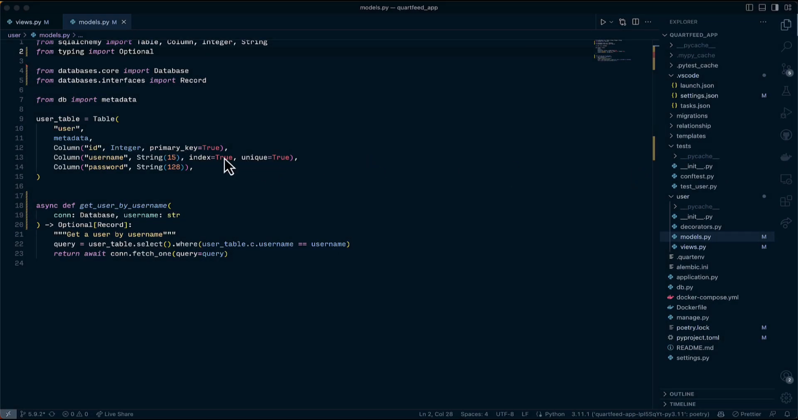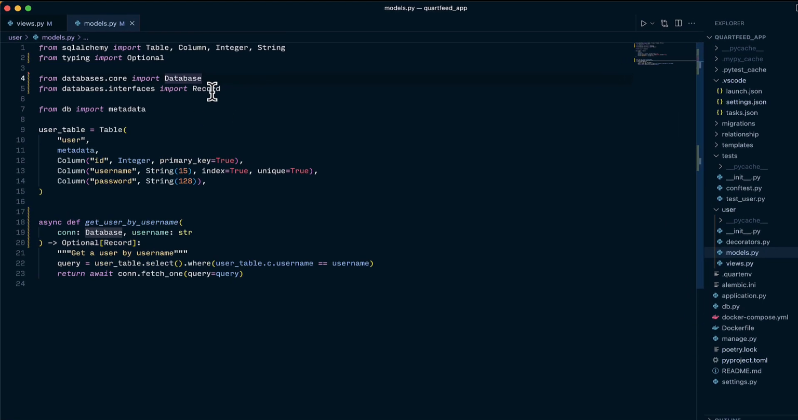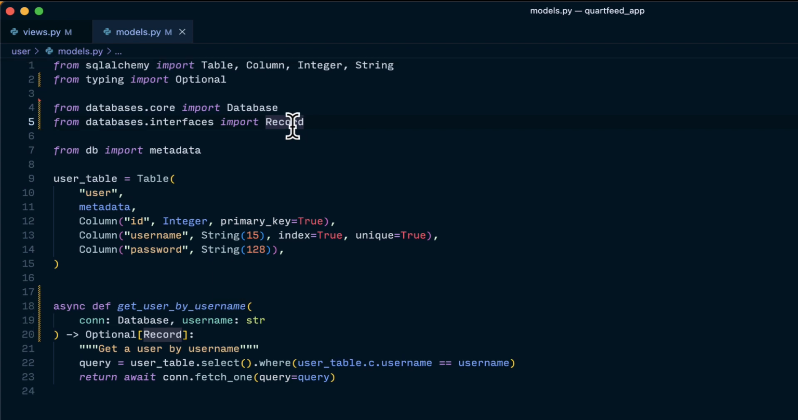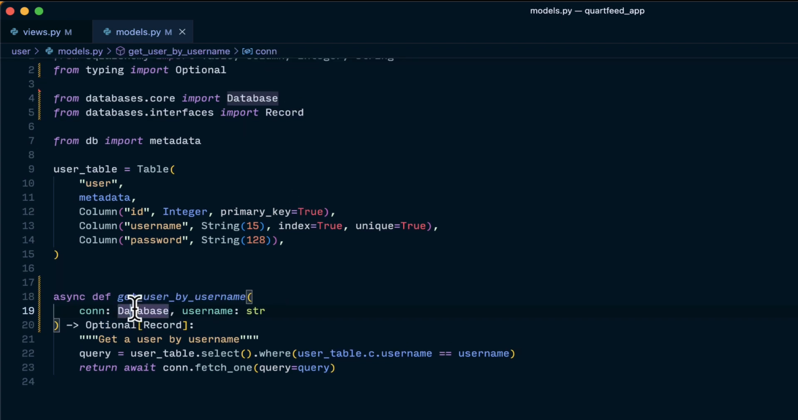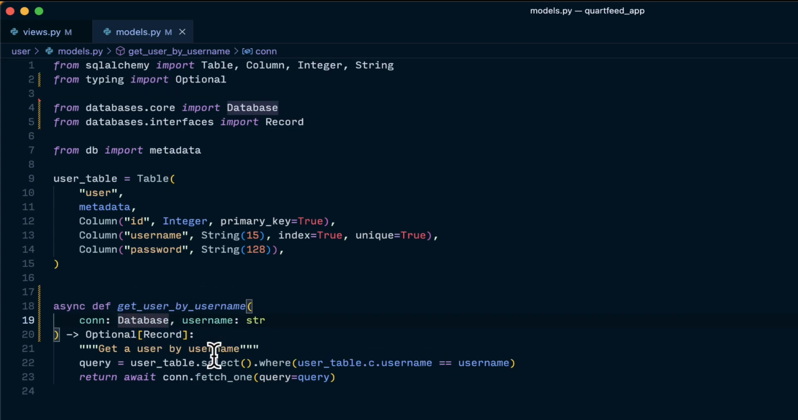All right, so we're going to start writing some tests for the user that we're missing. Before I do that, though, I noticed that in the last video, we had this database and record imports, which are really not required because they're only being used for the signature for the parameters of the function. And this is something that I sometimes struggle with, and I'm sure you do too.